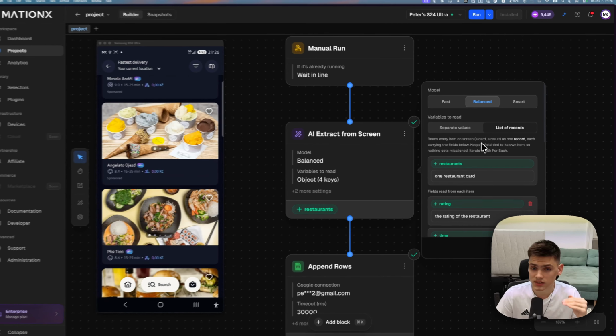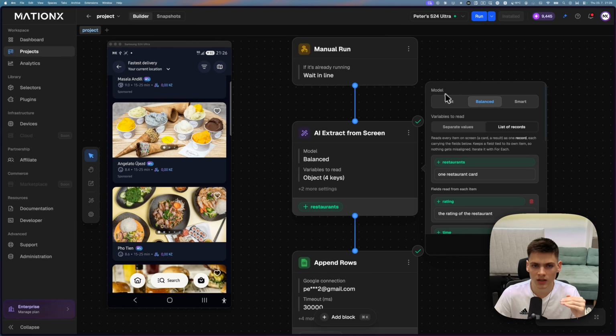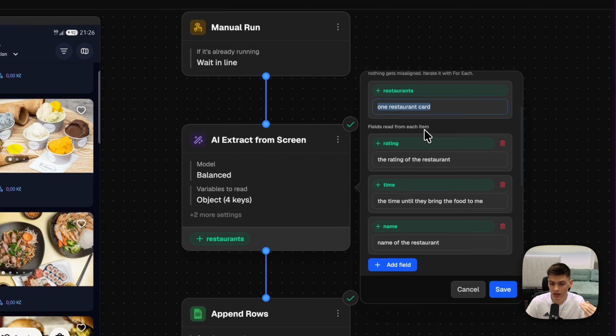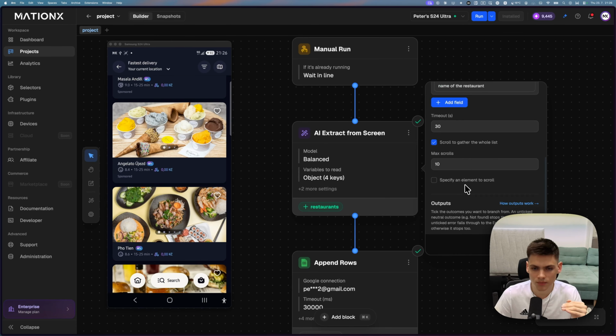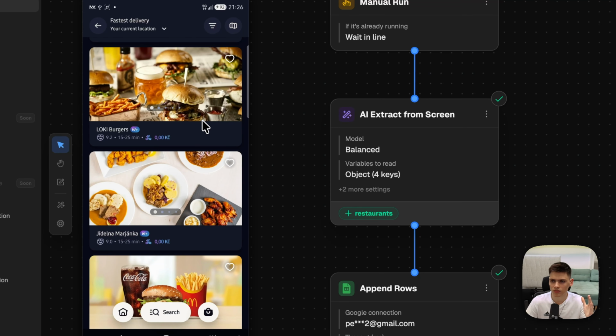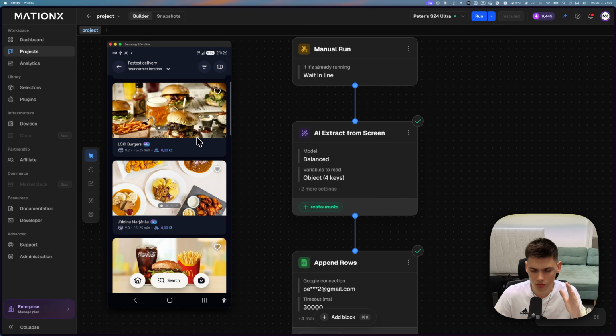As you can see, this is very simple to set up, okay? I just selected what the model should be, if it should be fast, balanced, or smart. I just said list of records, restaurants, and then I describe to the AI what I'm actually trying to see, and it's scraping all of the restaurants by itself and putting it to a Google spreadsheet.